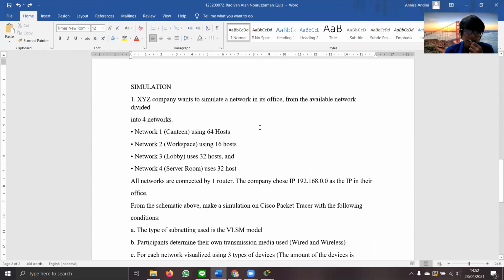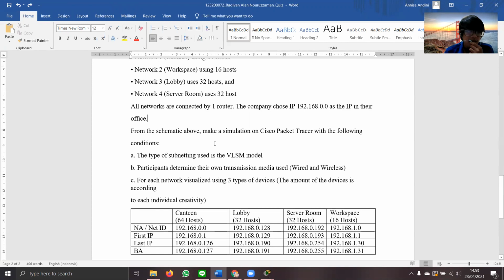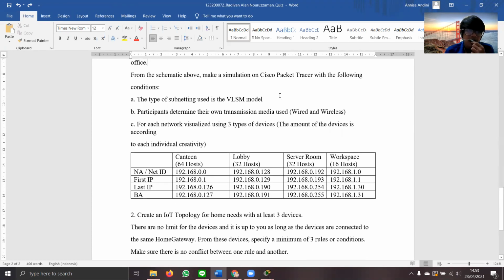into the 4 networks. And each network has its own hosts, and all networks are connected by one router, and the company IP is 192.168.0.0. Okay, and then we need to create the VLSM model. I already created it in this table below.